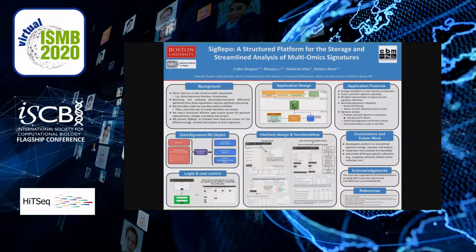On the compare page, you can select two signatures from the database and see the overlap of the two signatures, as well as perform a KS test to compare two ranked signature lists. We also incorporated the HiTSeq package to perform gene set enrichment analysis. After selecting a signature from the database, you can select gene sets available from MSigDB, or upload your own gene set list for performing the enrichment analysis.